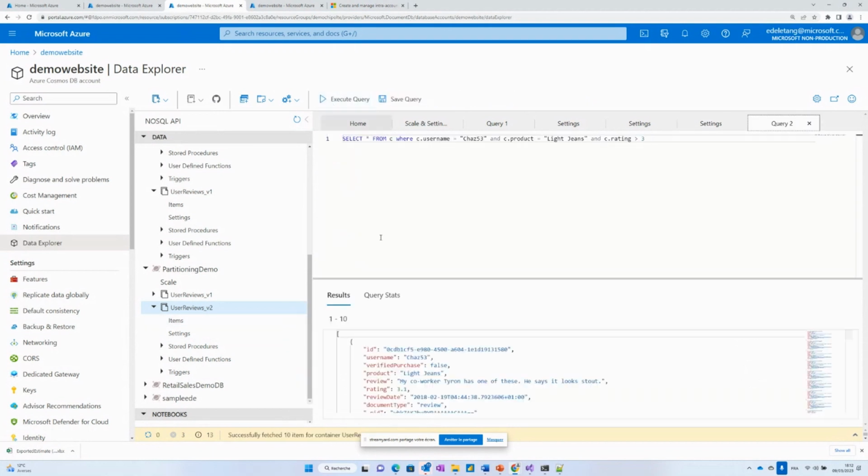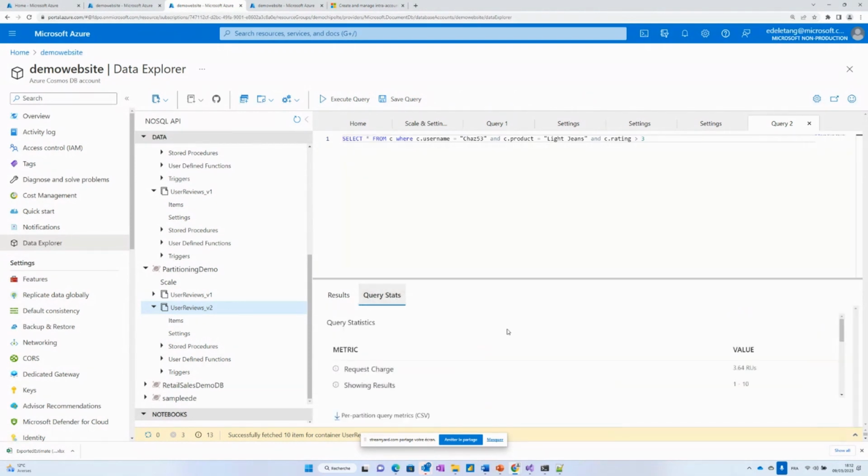And if I run this query, I go to the query stats, you can see that the request charge is very, very low compared to the first, from 92 to 3.64. So using the partition key inside your queries is very, very important.